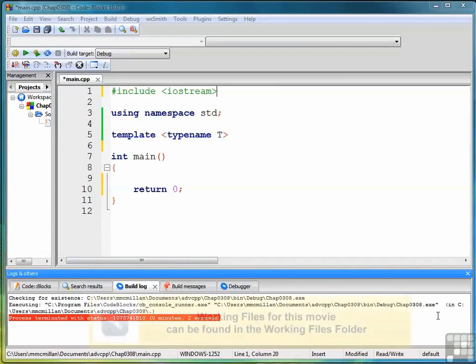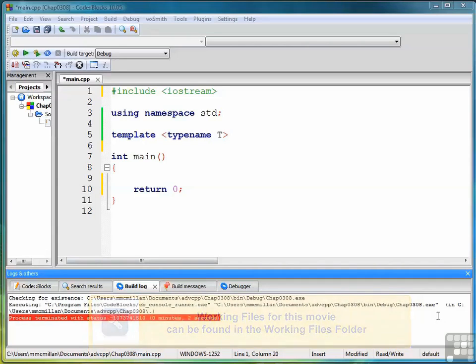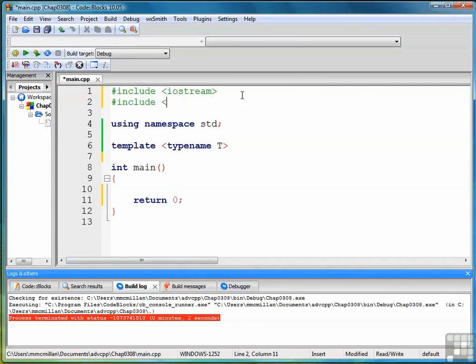In this exercise, we're going to build a list class to demonstrate how to do class template programming by creating a generic list class that can be used with multiple types. So the first thing we need to do is include the vector header because we're going to be using a vector to store data for our class.